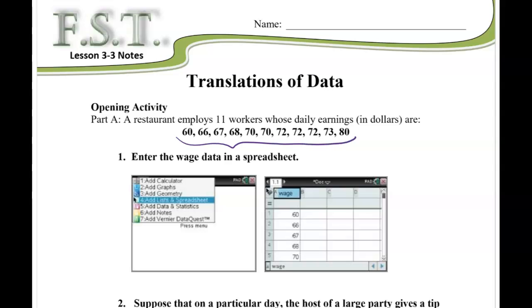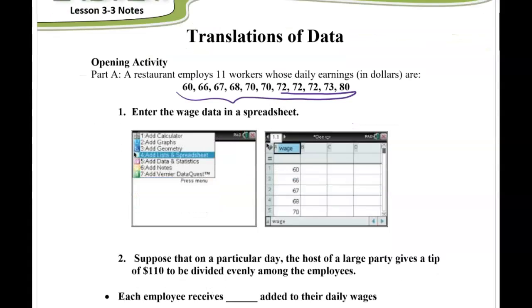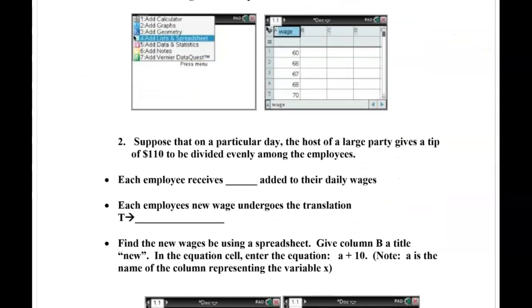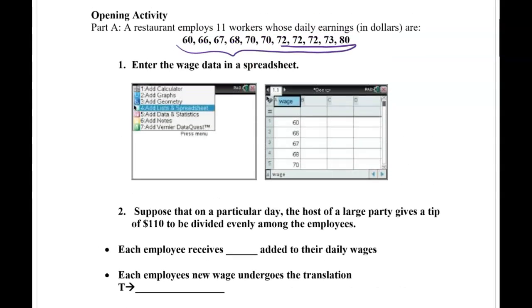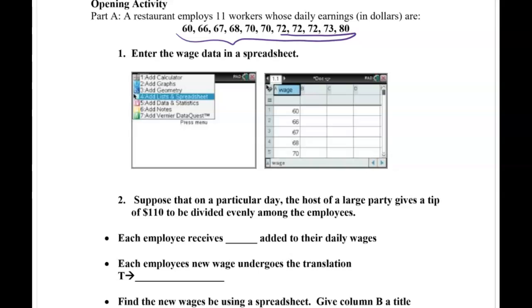If we put all that in a spreadsheet, and keep in mind 60, 66, 67, 68, 70, the rest of this is underneath, you just can't see it. We'll add lists and spreadsheets and go in there and do that. Suppose that on a particular day, the host of a large party gives a tip of $110 to be divided evenly among all the employees. Since there's 11 workers, 110 divided by 11 is $10, so each employee gets $10 added to their wages.